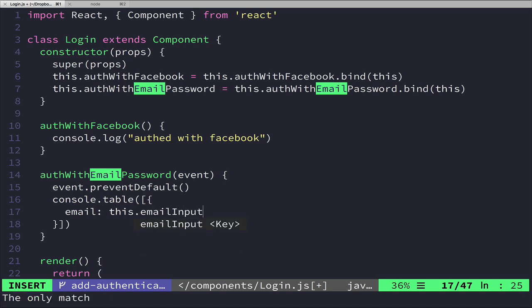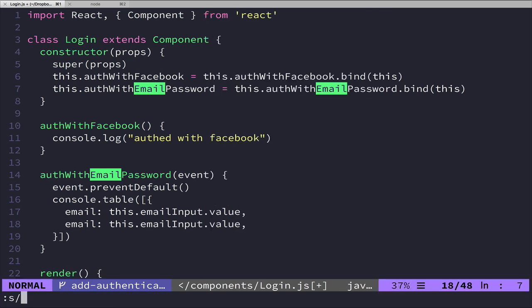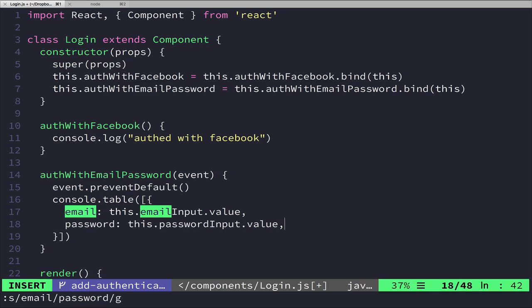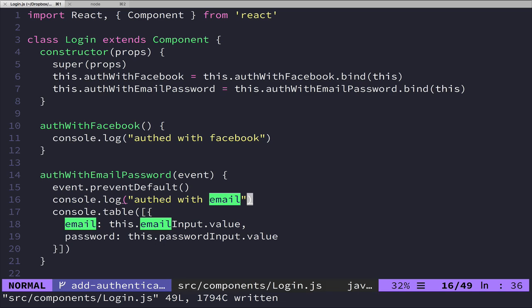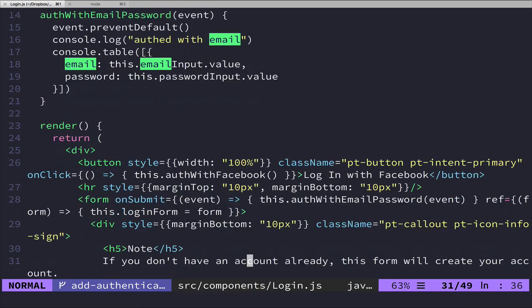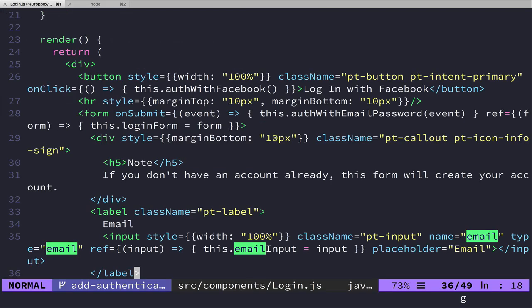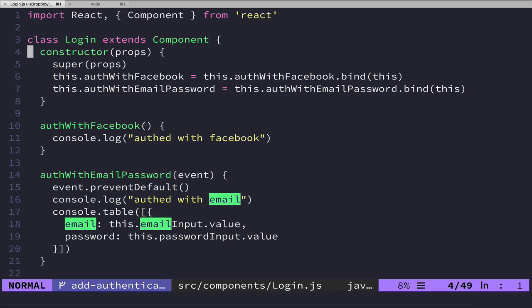So we'll take the value for the email input first, and then we will replace that with password. And then I guess we'll put a 'authed with email'. Okay, so that gives us all the functions that we need. We have our top constructor done, and we should be good to go. Now we have to use this in our app and see what we see.